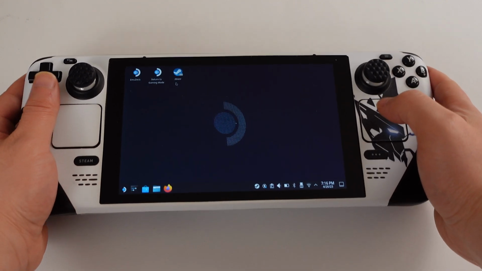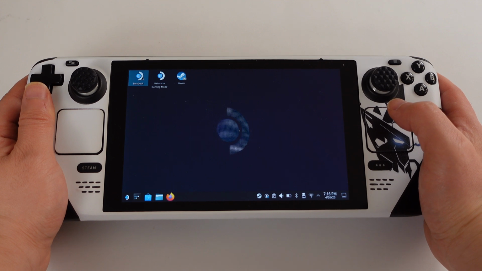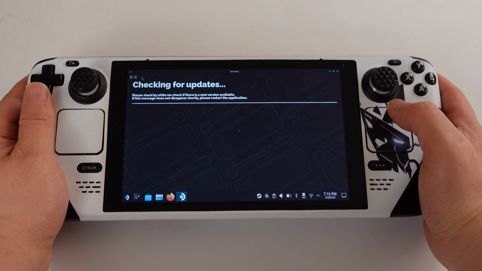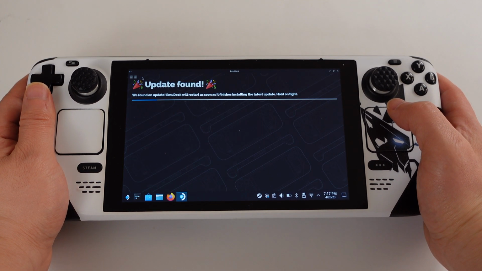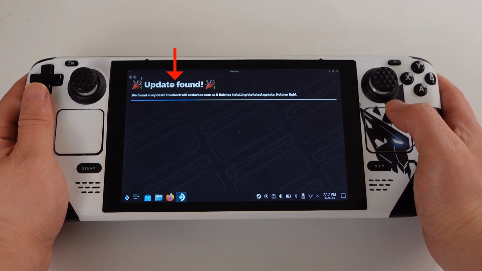The EmuDeck just had some major updates, especially on the interface. Let's go through all the changes in this video. If you already have EmuDeck installed on your Steam Deck, after you open up the EmuDeck, the update message will pop up. If you did the update in this way, it will not mess up your current emulator's configuration.